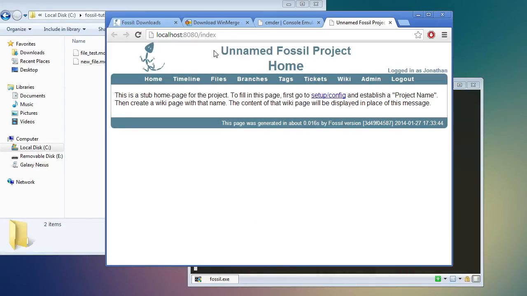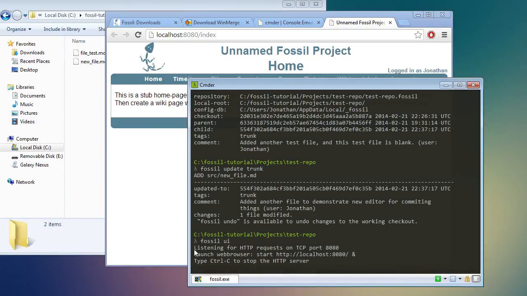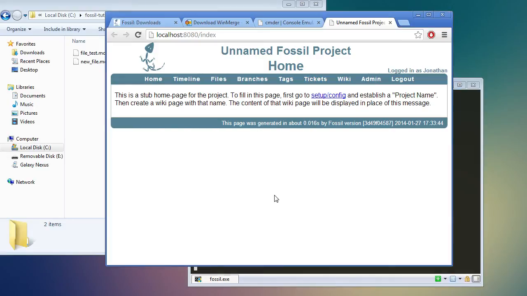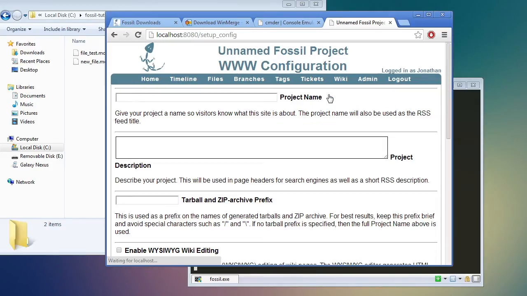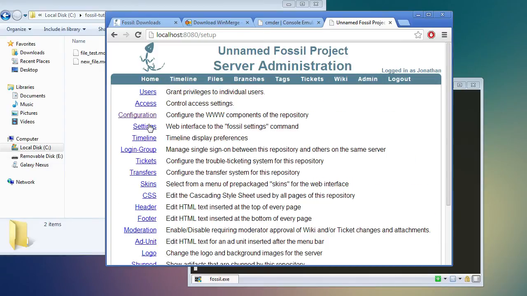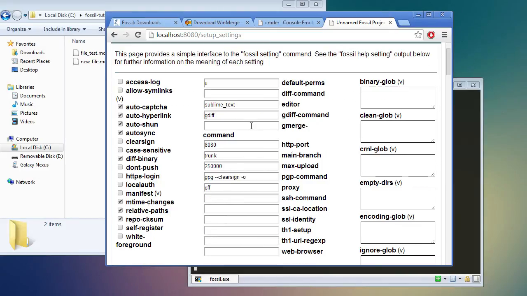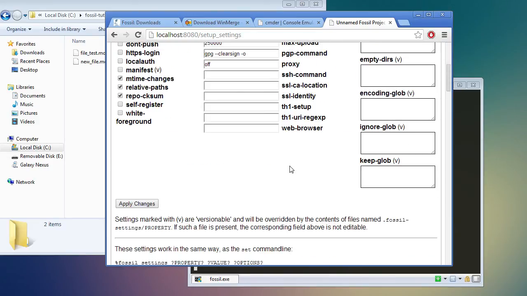Okay, and you can see here it's gone to address localhost, which means it's looping back to our computer. And if we go back here, you can see that it's listening for web browser requests. So we can go here and you can see that there's a lot of options. Generally you go to setup and config, then you give the project a name, description, things like that. All of this is available from the admin tab here. There is also access to all those settings. So here you can see the Sublime Text that we're using is showing up inside editor. And then if you make any changes, you can apply them.